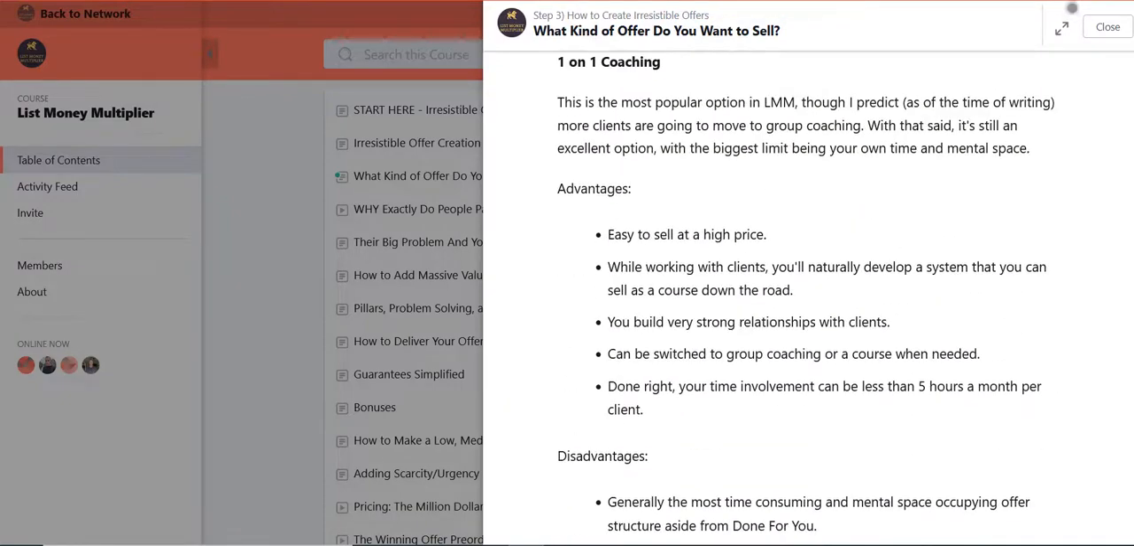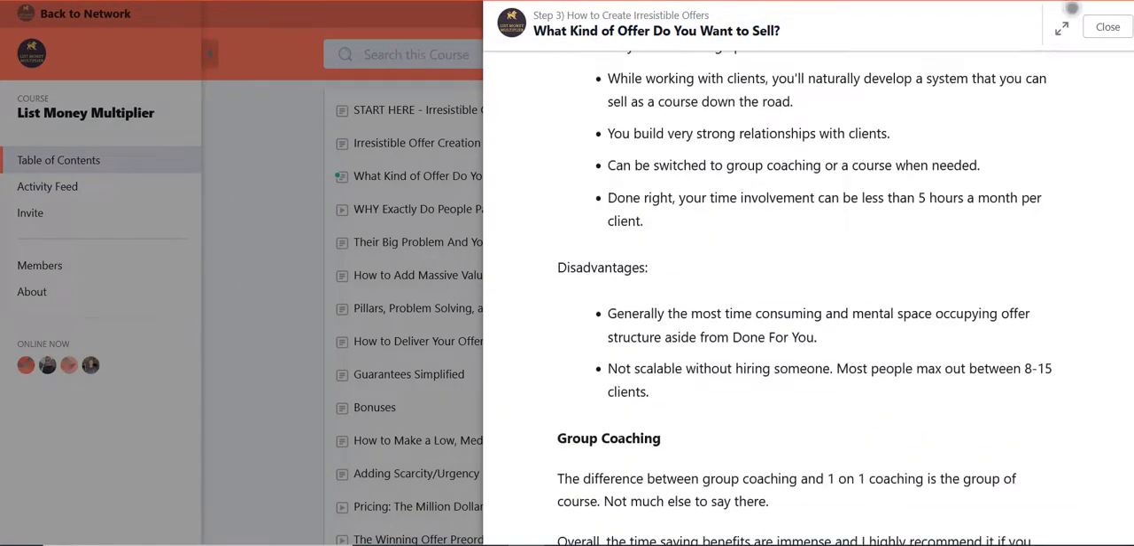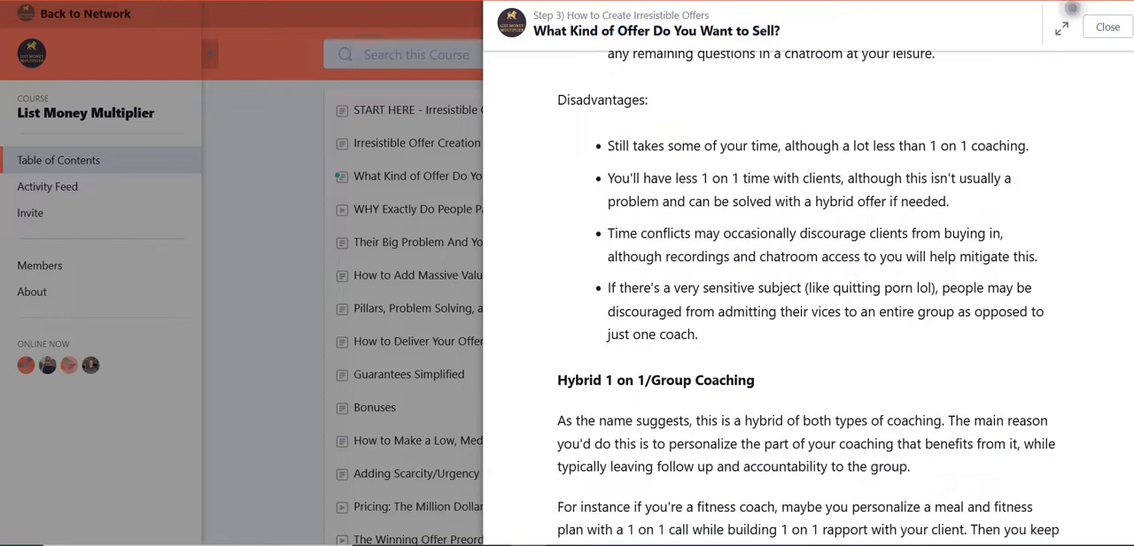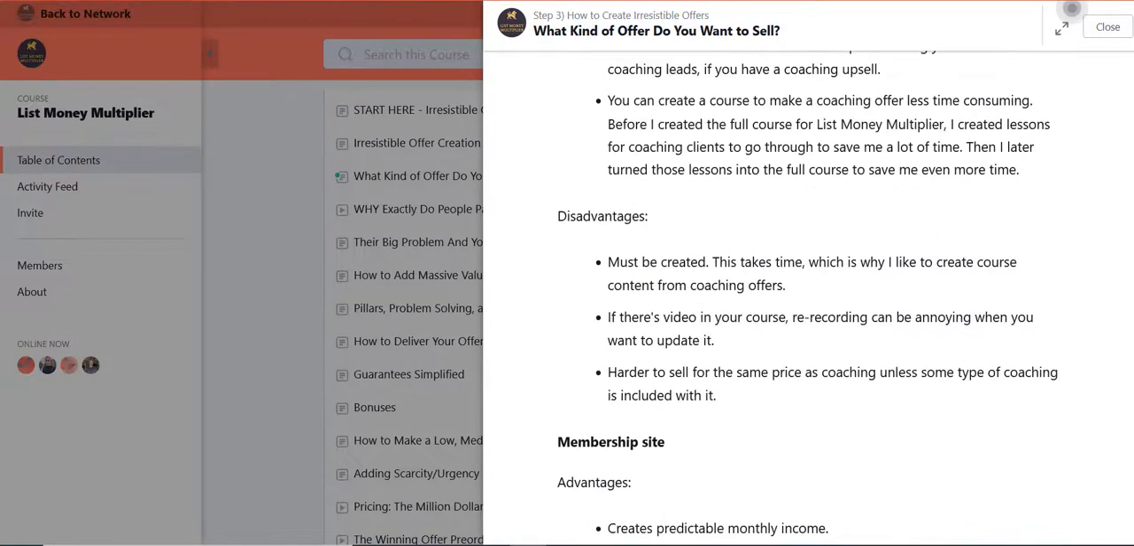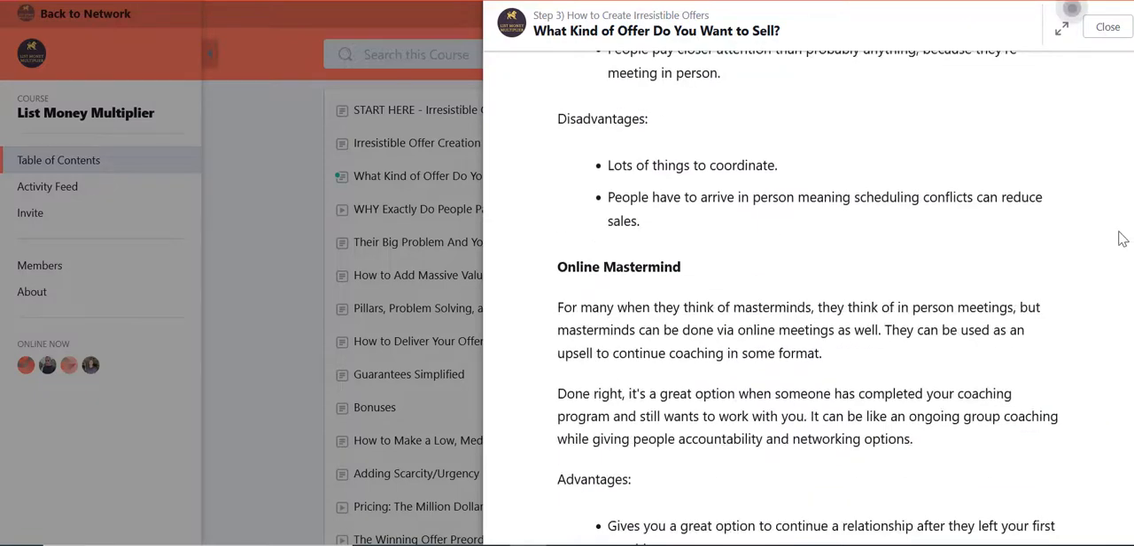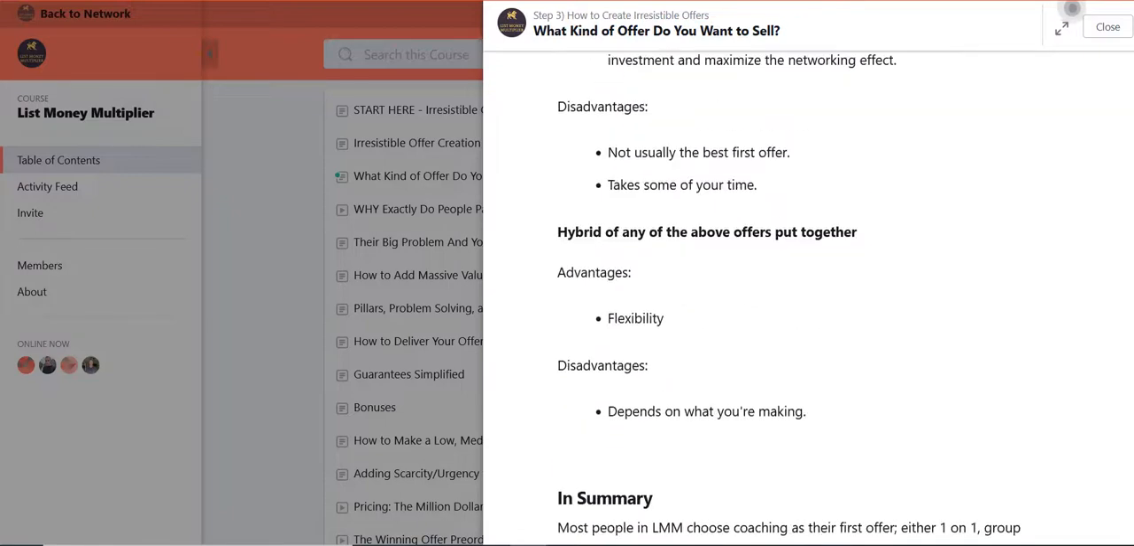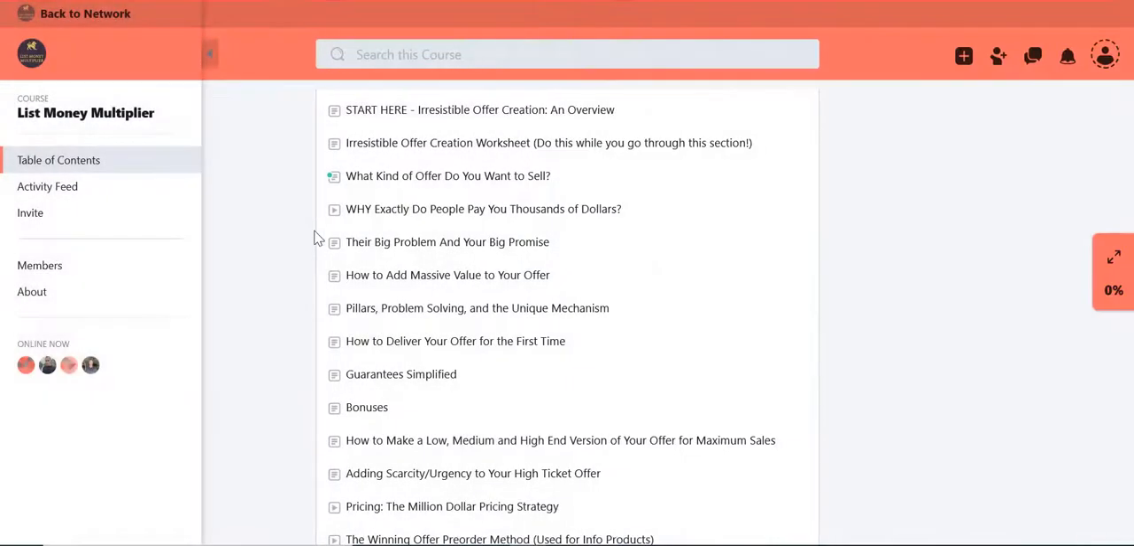Most people going through this are probably going to start with a coaching offer, whether it's one-on-one or group coaching, or even a hybrid. It explains how a hybrid would work, and it also explains other offer types. Later down the road, the course shows you how you can turn a group coaching offer into a course, for instance.